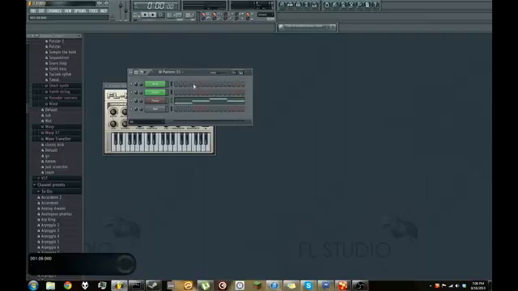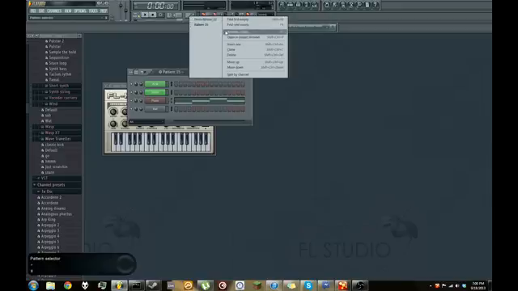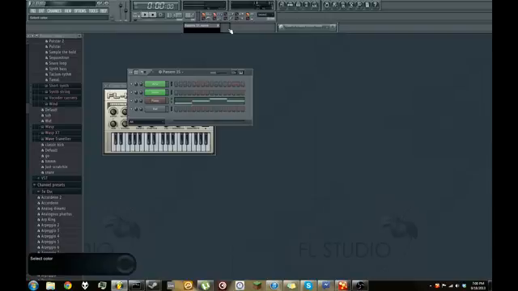So now there's our simple melody. And to make this a little easier for future reference, I'm going to rename this to piano. Or rather, piano melody. And we want to put this in our song, right?